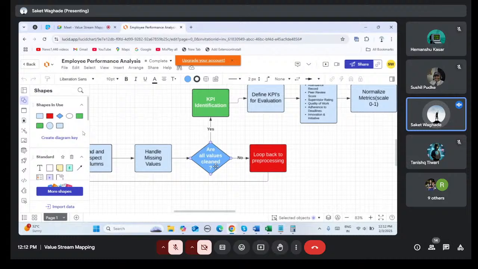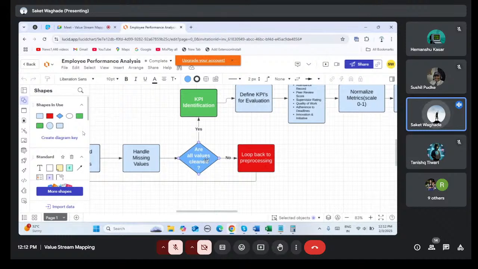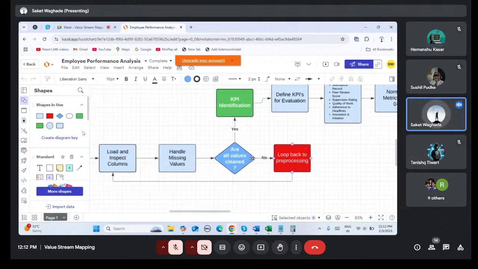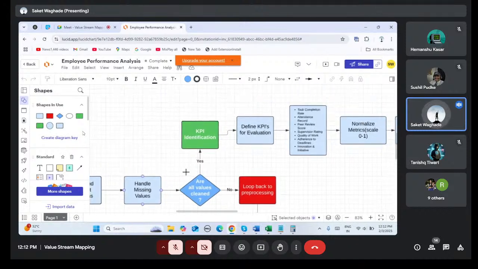That next process is KPI identification. If some values are missing, for example in the task completion rate or in a specific column and row, it loops back to pre-processing for rechecking the values. If it is processed, it goes to KPI identification. KPI is a key performance indicator. We define and re-analyze the performance matrix here.